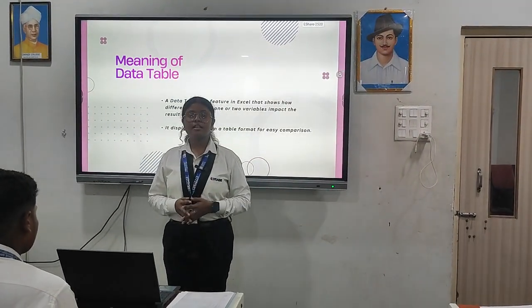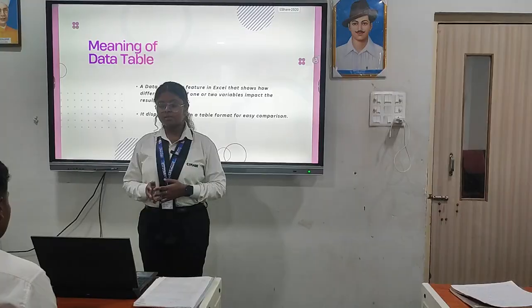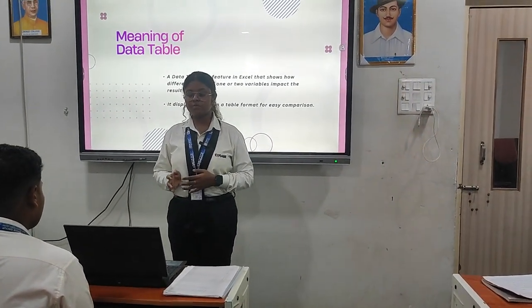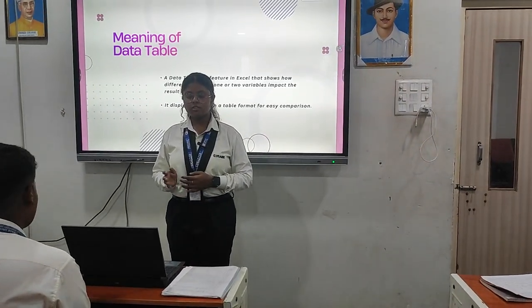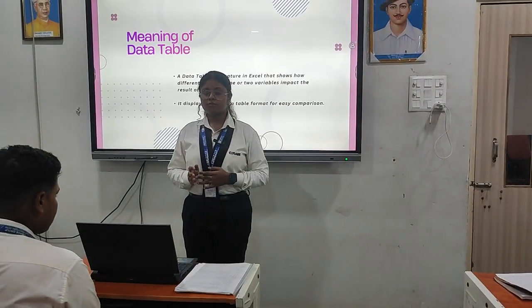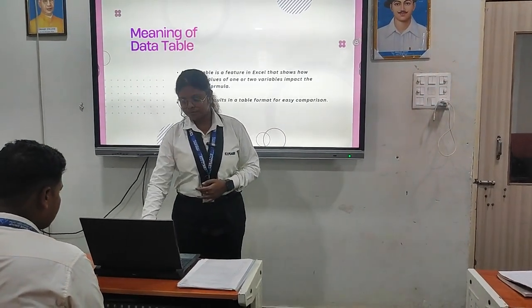Meaning of data table. A data table is a feature of MS Excel that shows how different values of one or two variables impact the result of a formula. It displays the results in a table format for easier comparison.